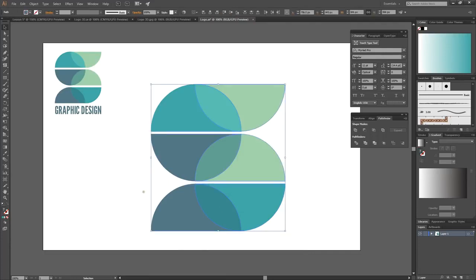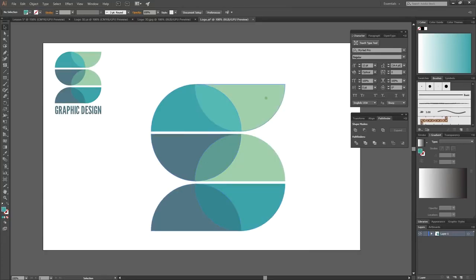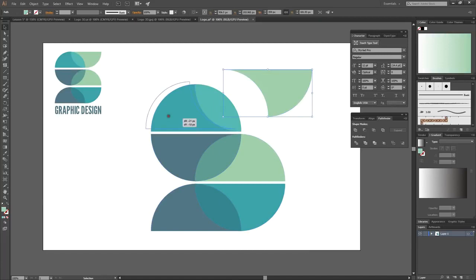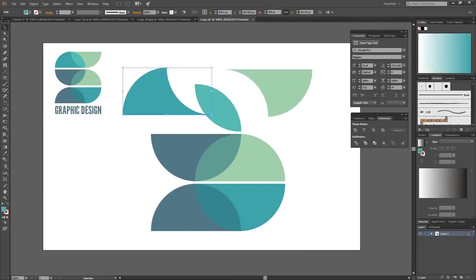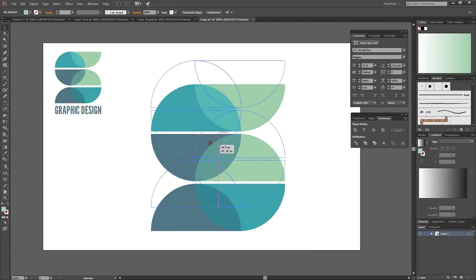Okay, now the final thing I'm going to do is select everything, drag over, right click, and group it, because if I didn't group it I could end up maybe moving things apart or making a mistake. So I'm going to group it all together: drag over, right click and group. Now that makes everything into one.